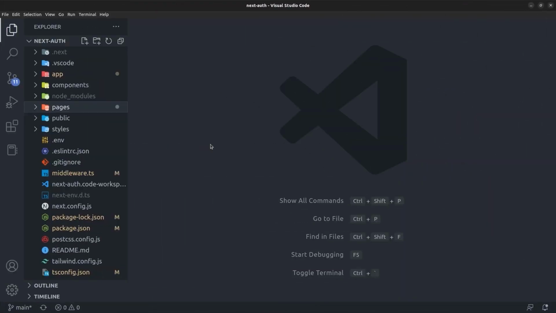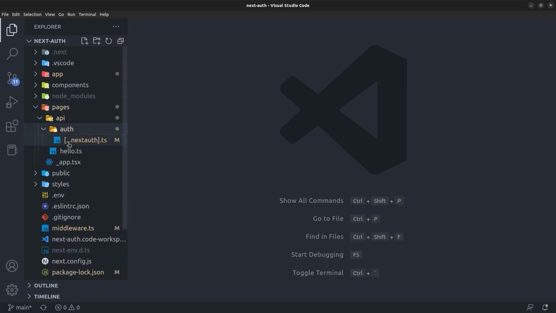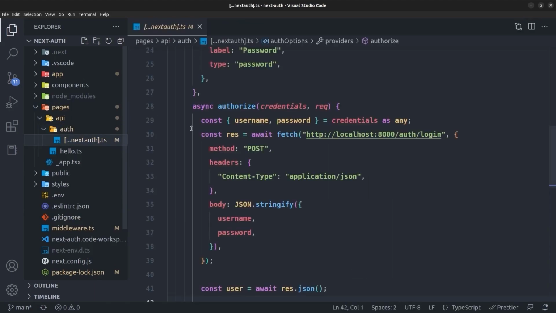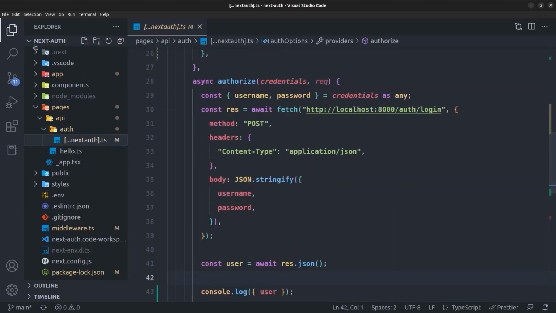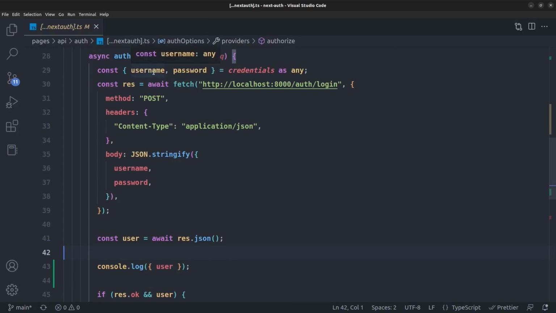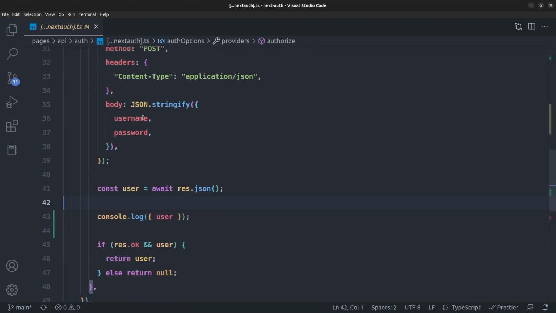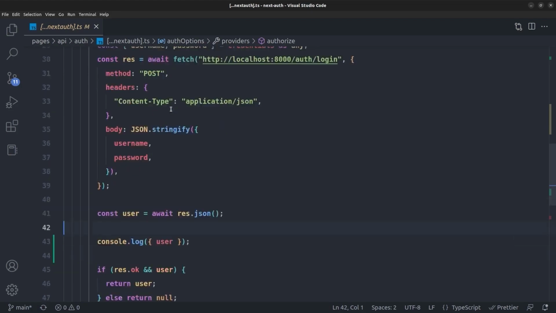Okay, I open up my previous video's project, which is about the Next-Auth configuration and how to authenticate a user with username and password within Next.js version 13 with the help of Next-Auth. So if I go to the pages folder, API, auth, and then open up the Next-Auth configuration file, you can see that in the authorize method, we extract the username and password from the credentials and then send a post request to our backend API, which is on /auth/login, and then pass the username and password into the body of our post request.